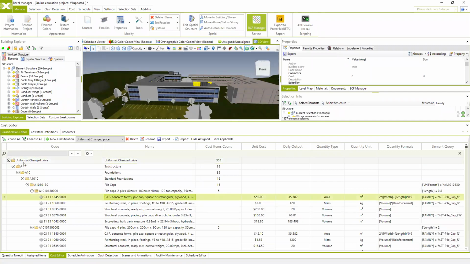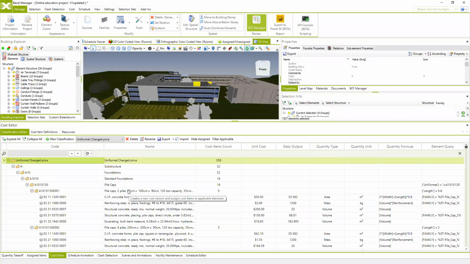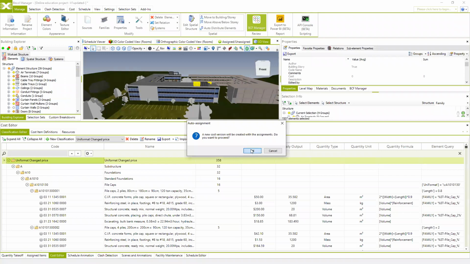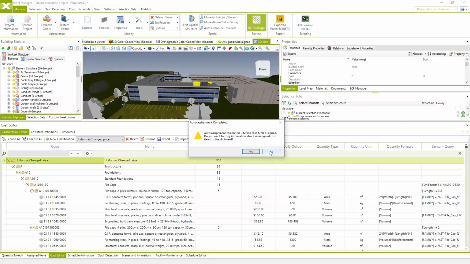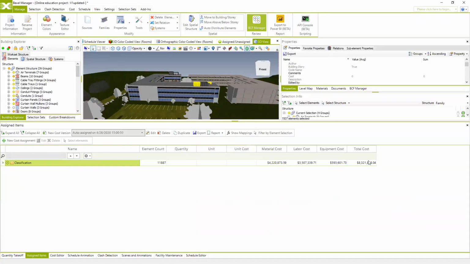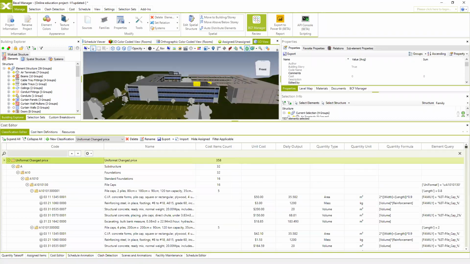And if we create new cost version using the option auto assign cost items to new cost version, we can easily compare the price. So if we go to the assigned items, the total cost now and the previous one, it's really, really simple. And then we can use additional options which are filtering.